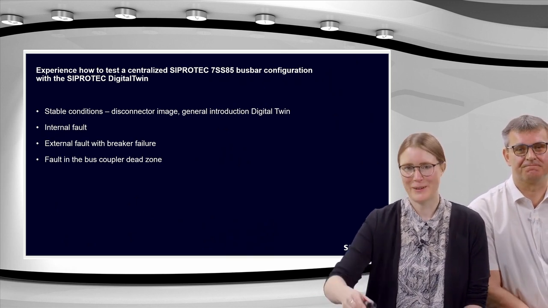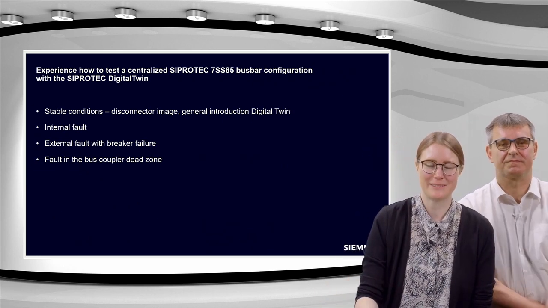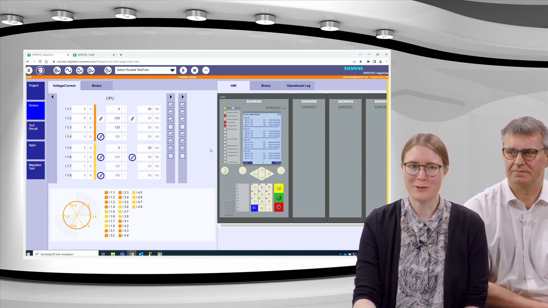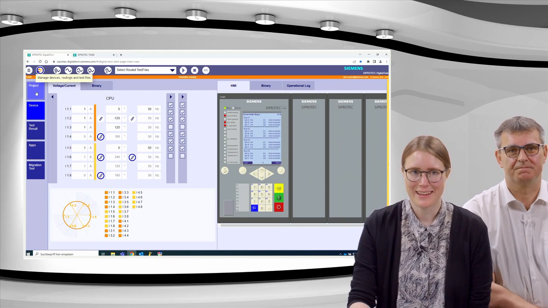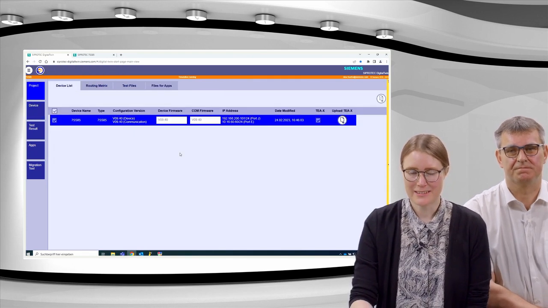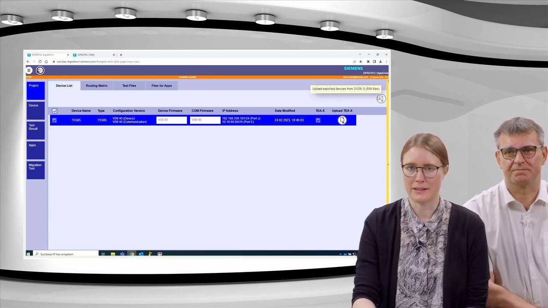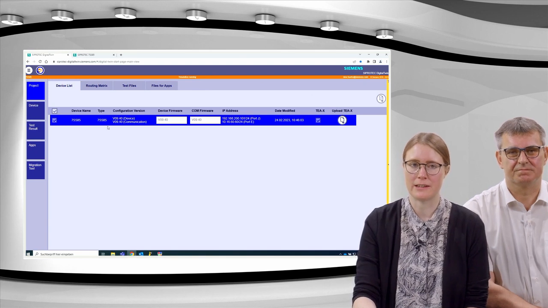Exactly. Okay, so Gert, can you please show my screen? Thank you. So this is the digital twin overview, but first things first. Under project, you can here with this button, plus sim, upload your sim file. So this is what Rainer exported, can be imported here with this button. I have already prepared this and uploaded the 7SS85.